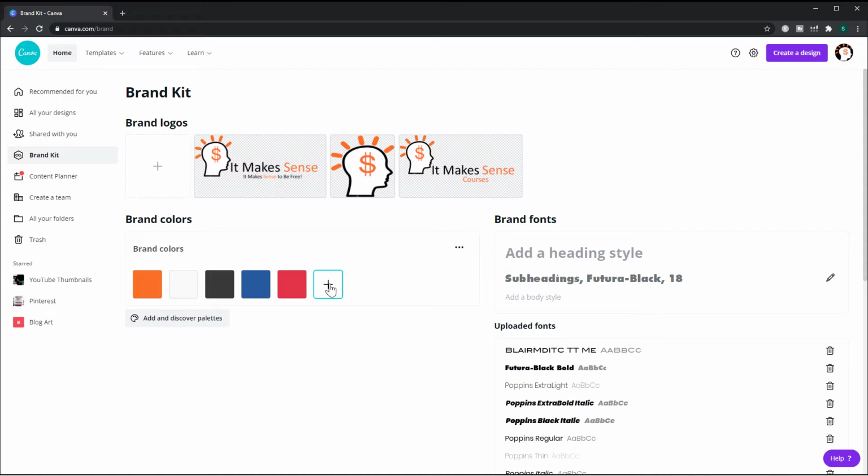So let's say I wanted to add another color, I would just come over here. Let's say I want this purple. Now, anytime I go and create a design, this purple will be available to me. Same thing with my fonts and same thing with my logo.